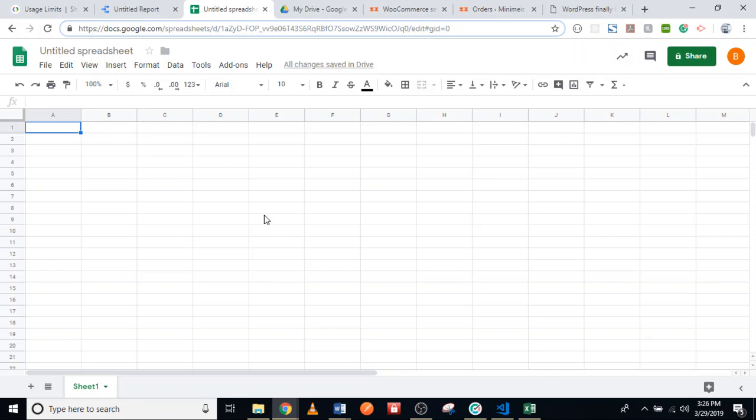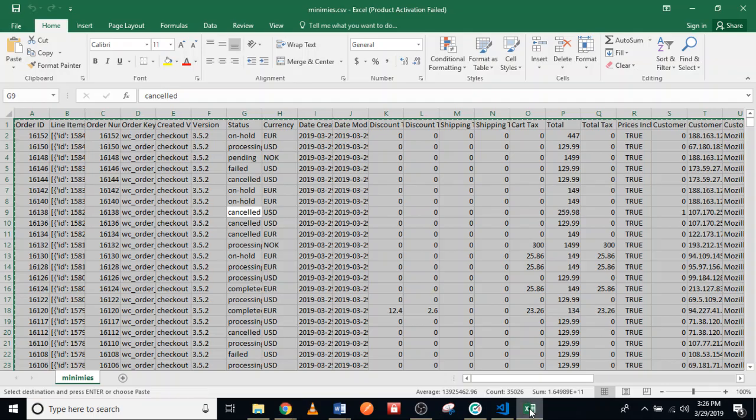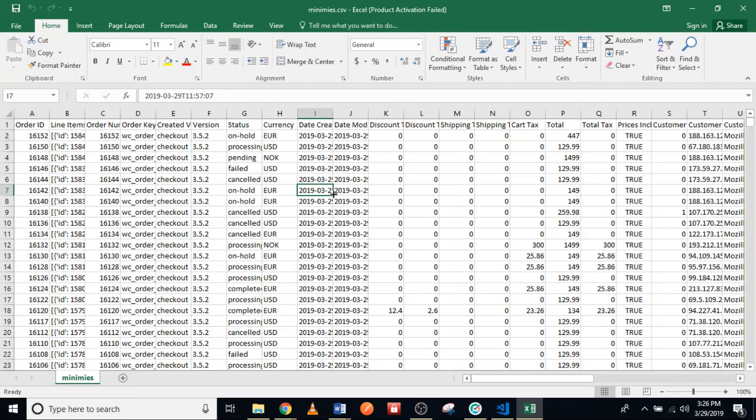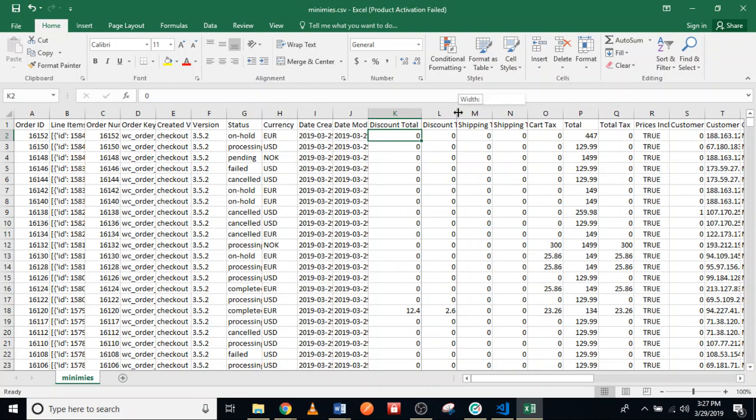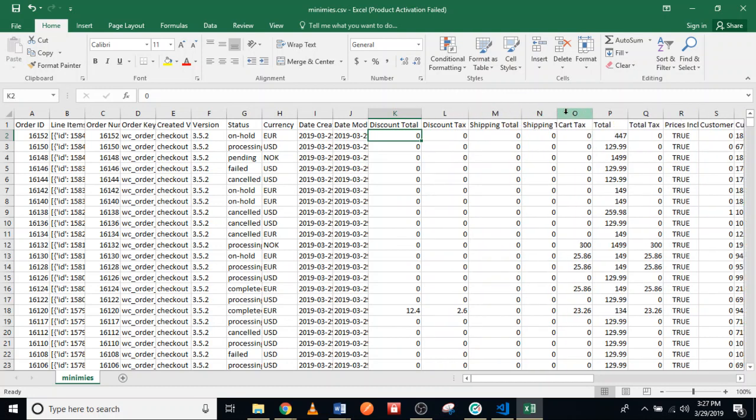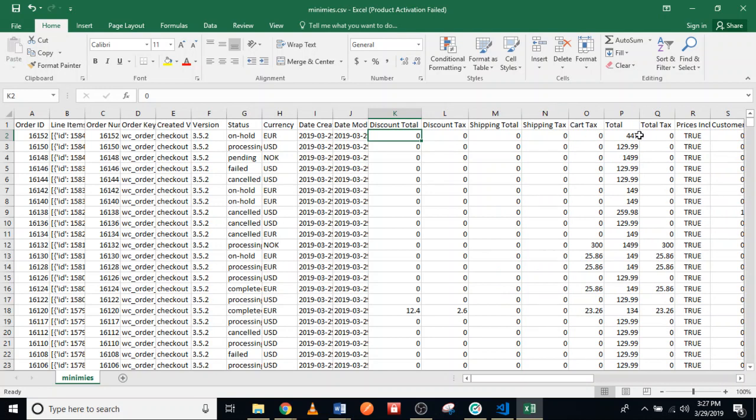Also, this can be used for tax reporting because it has all the columns that are necessary. For example, if you look here, we see that the customer used euro as a currency, and so all these figures here, from discount total to discount tax to shipping total to shipping tax and everything else, and even the total here, are all in euros. Okay, now there's another user who was using NOK, and these values are for NOK.